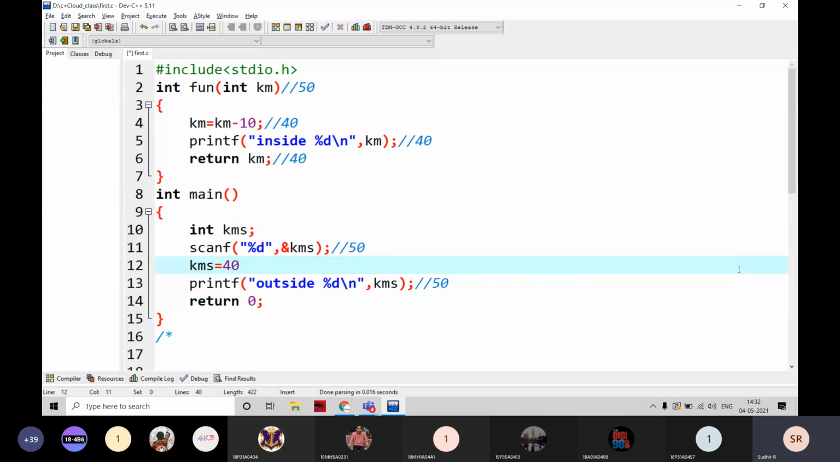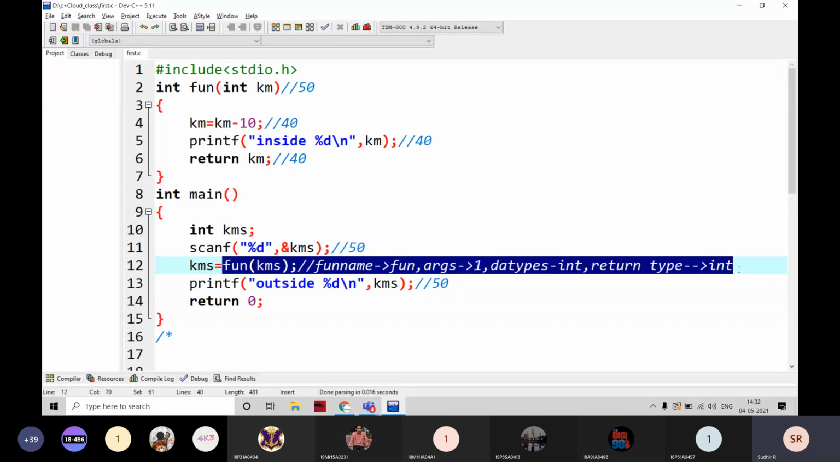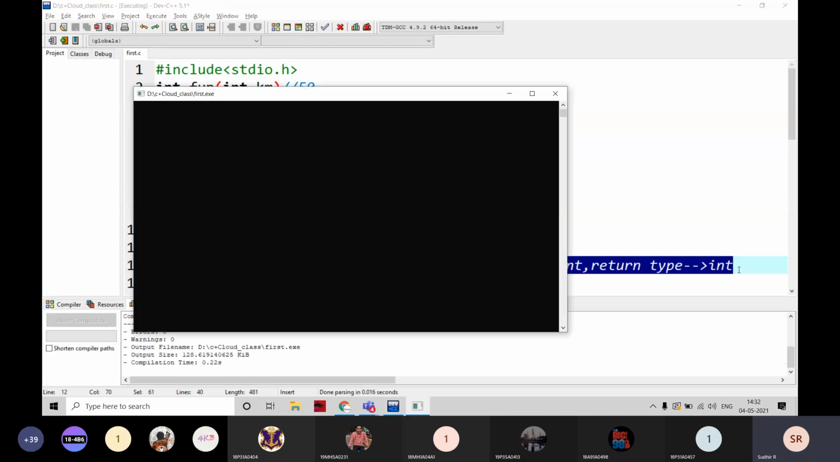Now KMS value is going to be 40. That value 40 which I am returning here is assigned to KMS, and now I am going to print that value, that is going to be 40 here. For example, if I give 50, it is going to print 40 inside and 40 outside here. Do you understand?